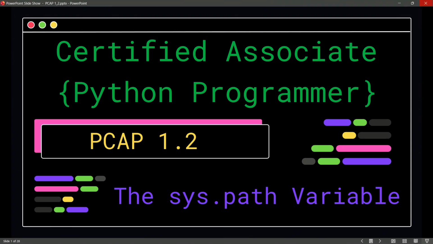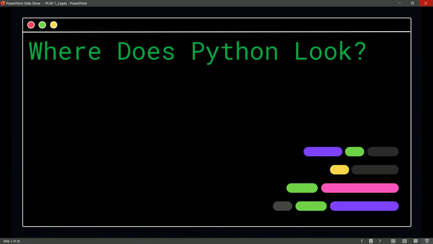Welcome to our Certified Associate Python Programmer course, and it's time for us to talk about the sys.path variable. And I know what you're thinking. You're thinking, what in the world is this? Why is this objective here? We were happily talking about modules in Python, and all of a sudden we have this sys.path variable? Well, yeah, let me explain.